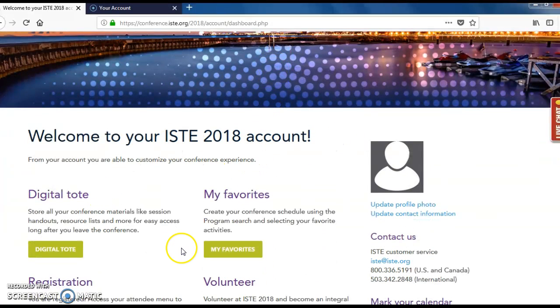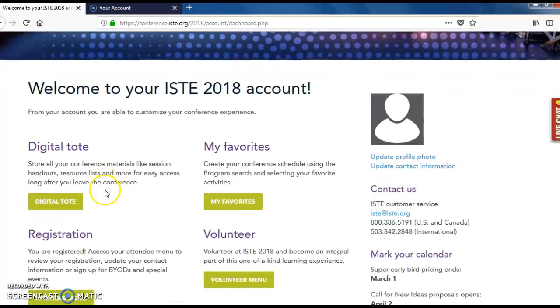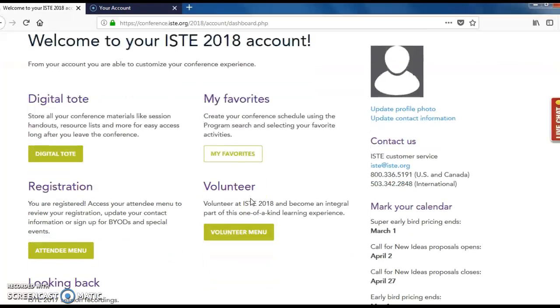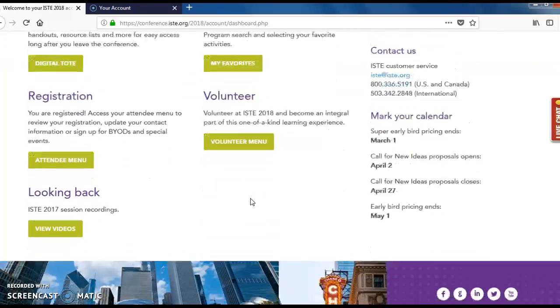This page is pretty important. You can access this on your phone also. That's how I navigated through ISTE. I just had it on my phone. Your digital tote is where you can store conference materials like your handouts. You can just click on them and they'll go into your digital tote and you can get to them later. Your favorites is when you start marking your favorite sessions, and then you can sort through them later since it's huge.